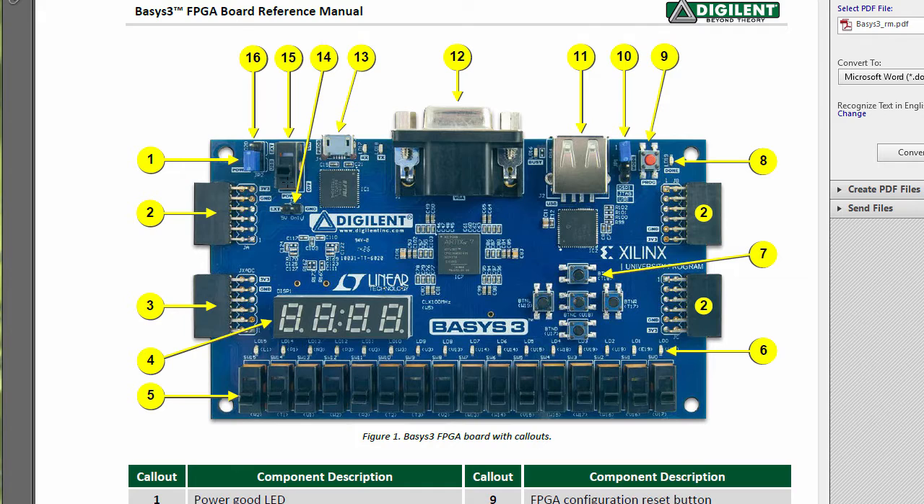You can then turn on power by flipping the power switch labeled as 15. You may see some activity on the 7-segment display from a design already programmed into the non-volatile memory in the board. We'll be programming a new design into your board as part of this demo.